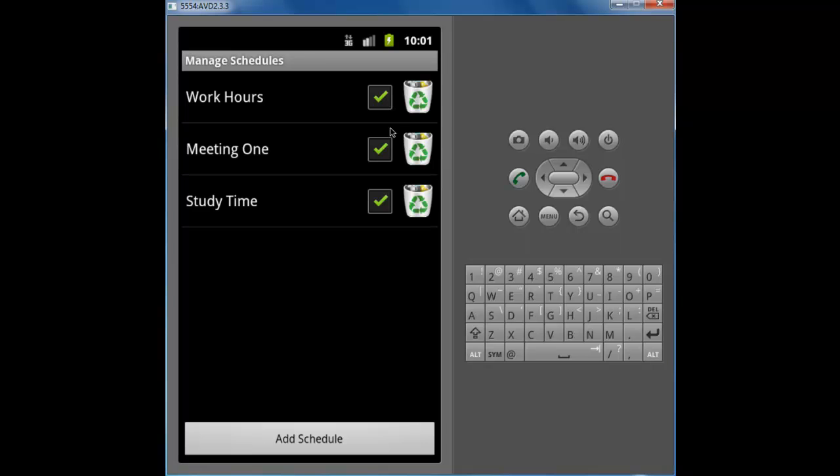So these checkboxes signify if you want to disable or enable the schedule. Initially, everything is enabled when you create it. So let's say that study time, you want to disable it. Then you can go ahead and click that checkbox. It gets disabled, and the name of the schedule goes into this grayed out look, so you can tell very easily when you look at it which ones are disabled.